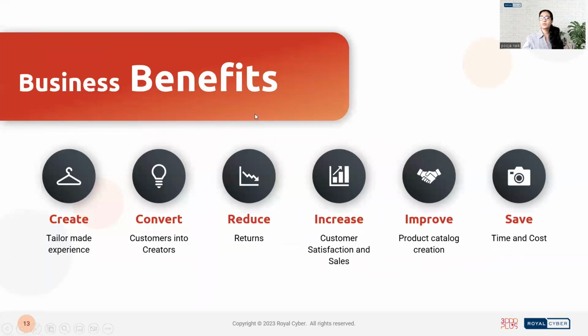Now let me provide you some business benefits of using our 3D custom builder. Create. You can easily create a tailor-made experience by letting customers customize and personalize as per their choice. Convert. It will be easier to convert customers into creators by building a curiosity around the building tool and helping customers visualize their products before purchase.